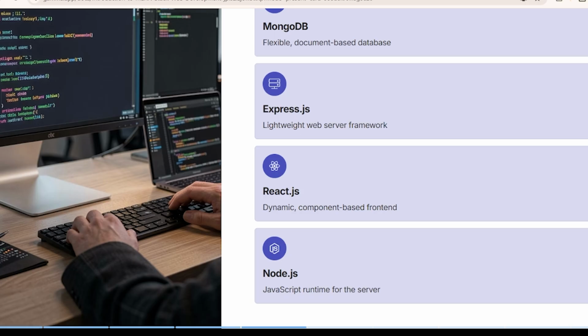React.js is a front-end library developed by Facebook, now known as Meta. Okay, now we all are using Meta for asking questions and clearing our doubts. So React is a library developed by Facebook.